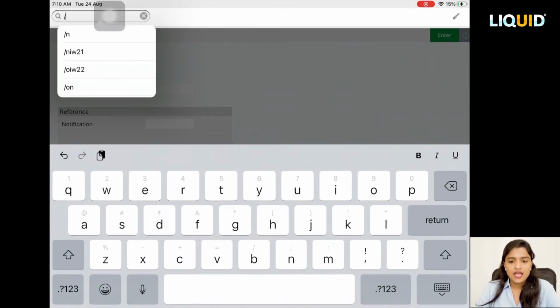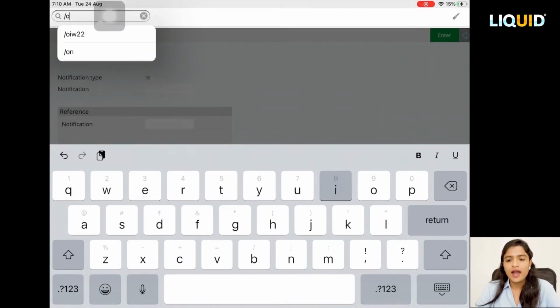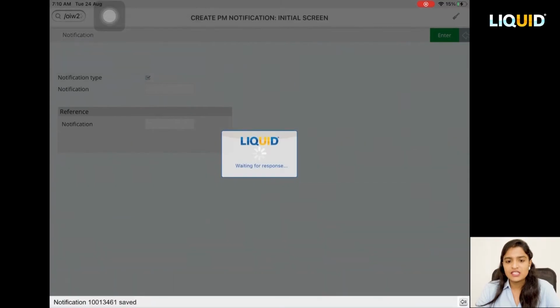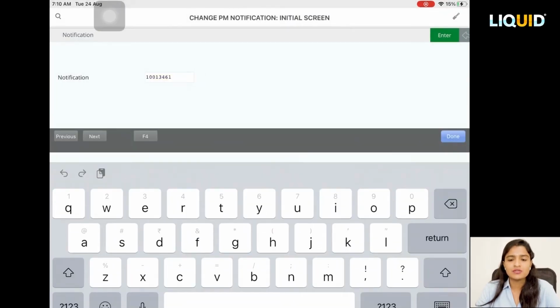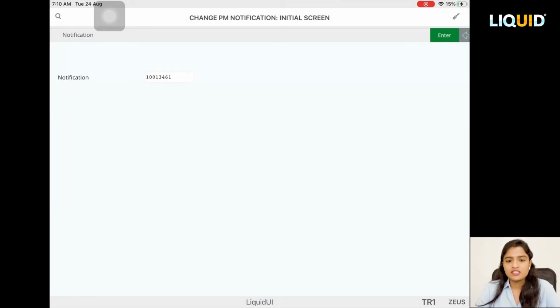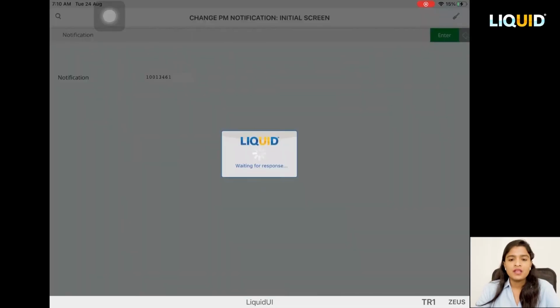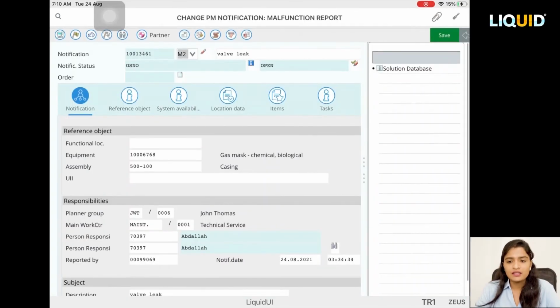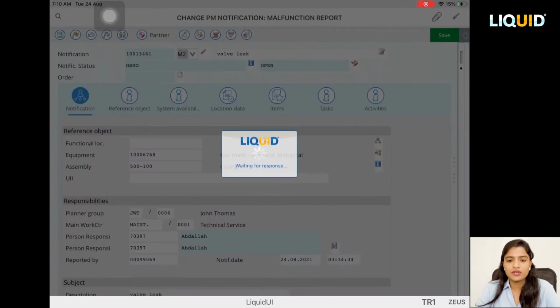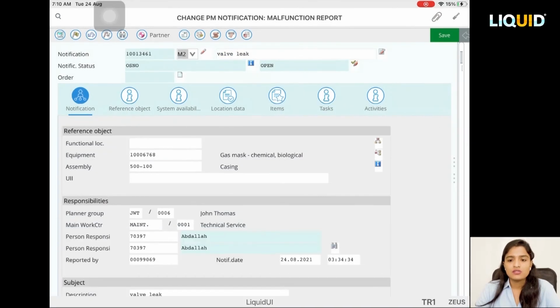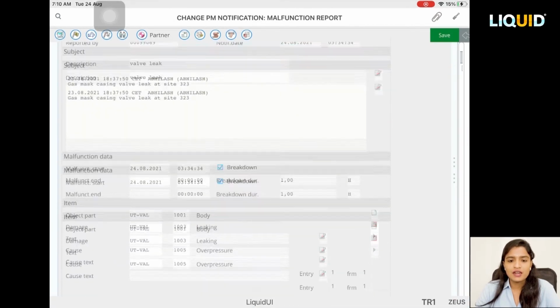Let us do /o and enter tcode IW22. That's the change tcode for the plant maintenance notification. Since the notification that we recently saved automatically gets updated into the input field, let us hit enter and there you see the details of the notification that we created. So all those details are there and available.